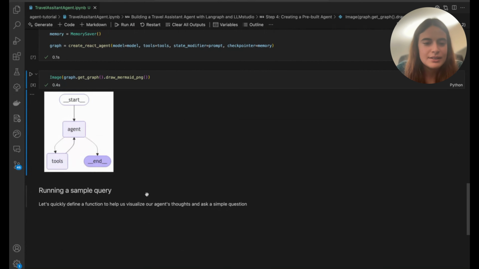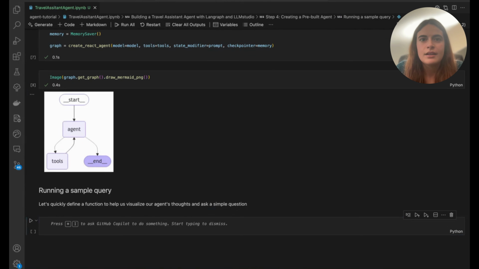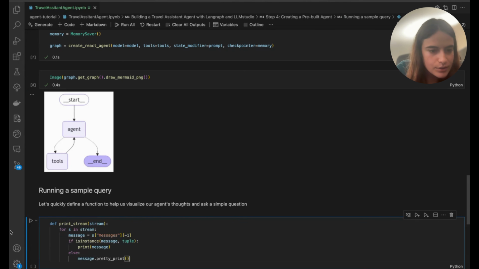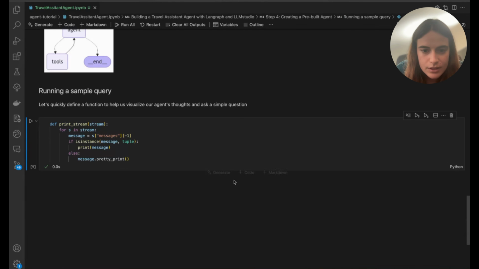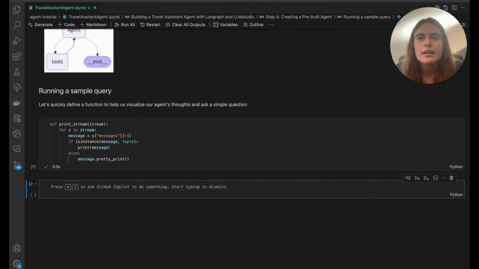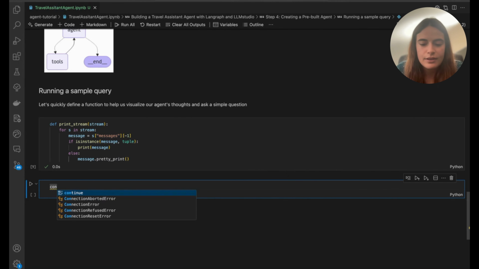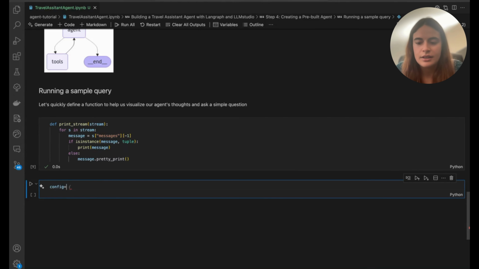So now, what is left is to just test everything that we've done so far. And for that, I'll actually just drop here a print util function, so it's easier for us to just see everything. No need to get into detail about that. And let's actually run a simple query. So for that, let's just set a configuration so that we have the memory, as I told you before. And the way that we do it is like this.